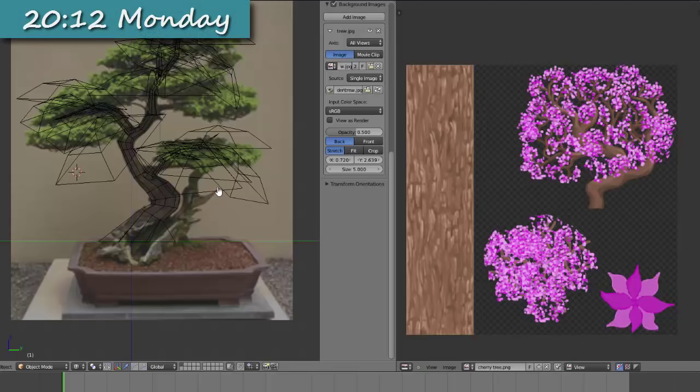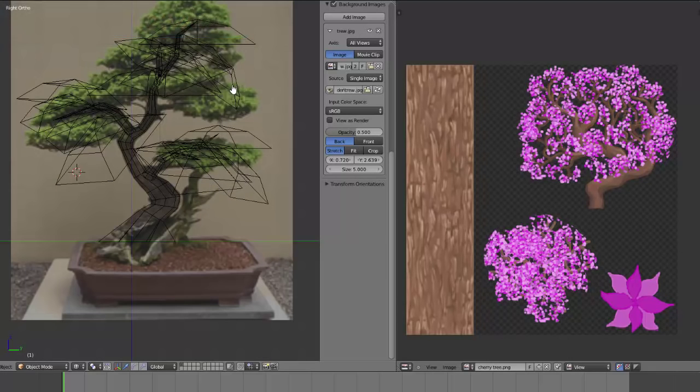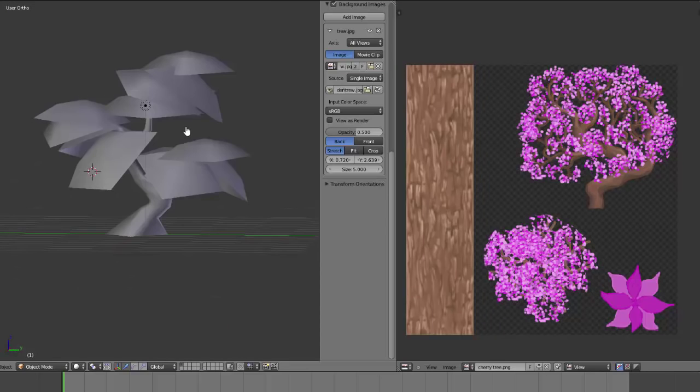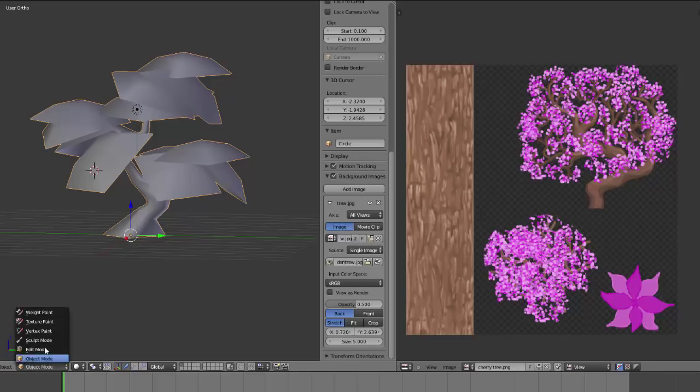I'm just creating a new tree for the game at the moment and basing it off the shape of this bonsai tree here. And I've got quite far with it. I'm pretty much done now. I'm just doing the texturing. And I'm going to be putting it in the game very soon.